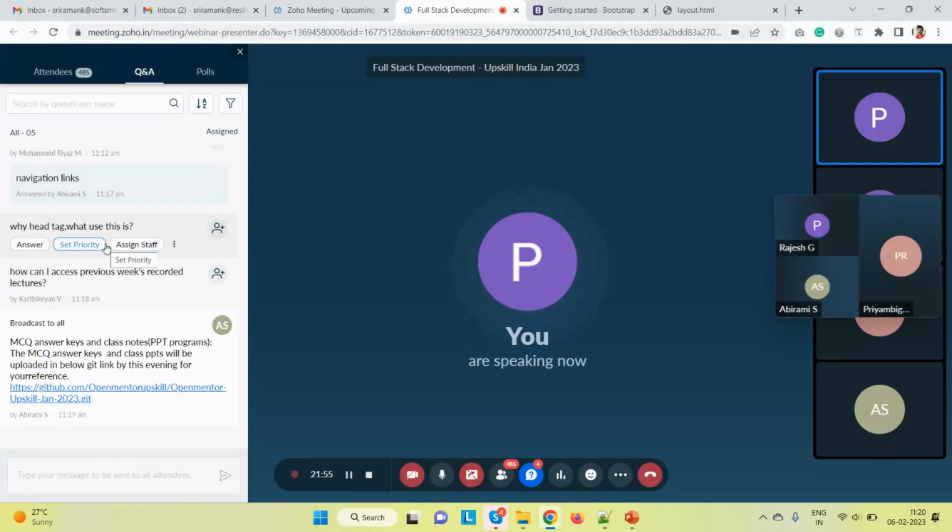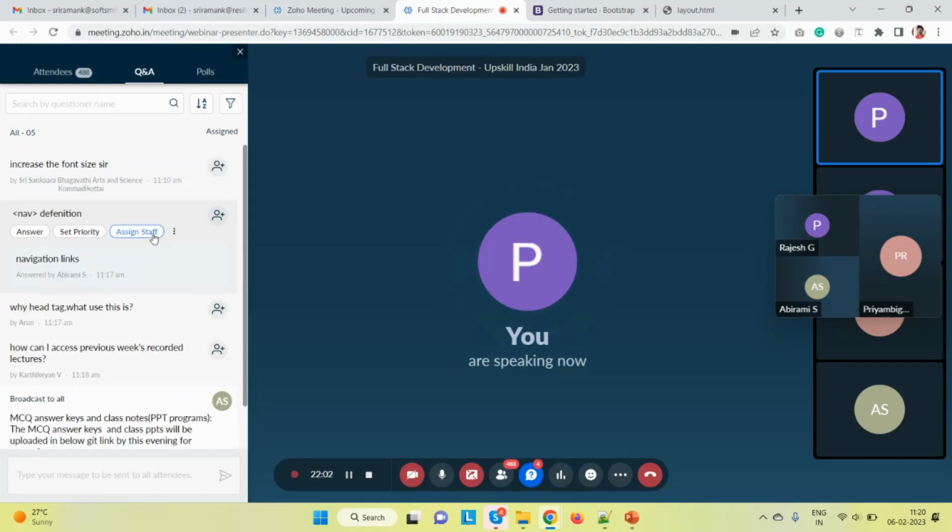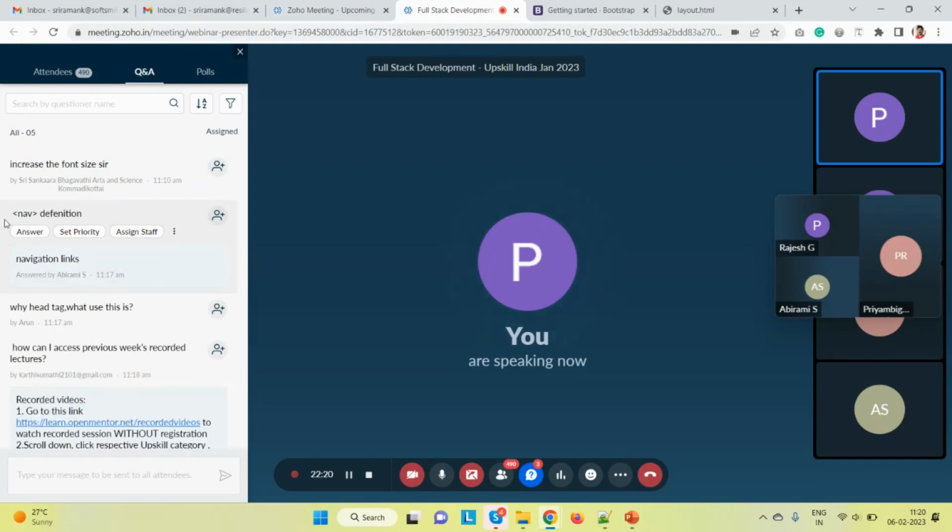Why head tag? What use is this? Unfortunately, these are all standards that we need to follow. Nav is for navigation, header is for header. The way you structure any document that you type, there is a header, there is body content, there is footer content. So you can use those head titles or tags accordingly and according to your class CSS modification. You can define the way you want to see the CSS.